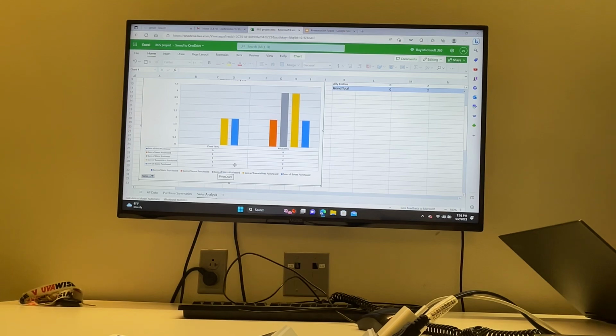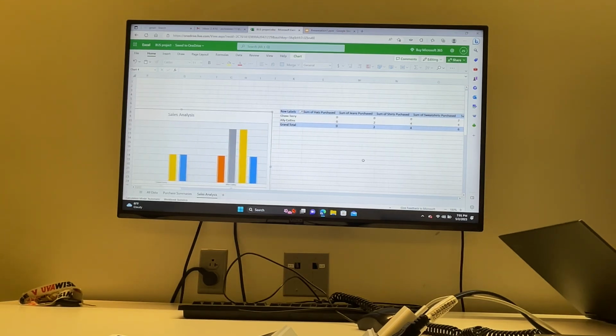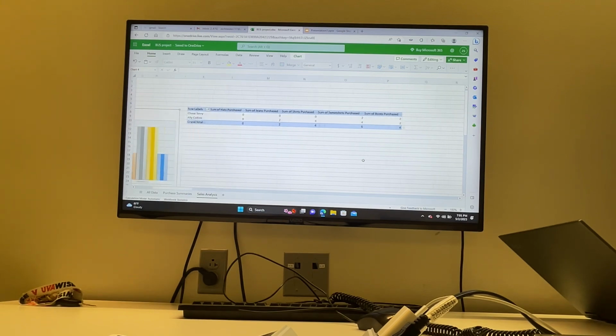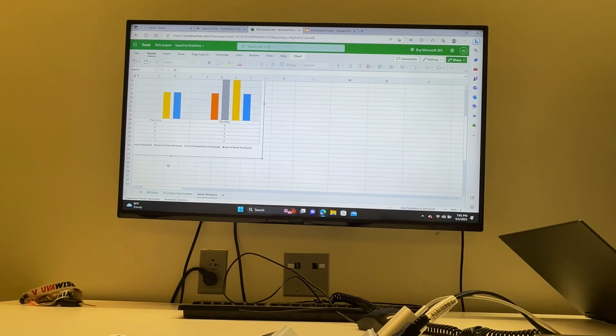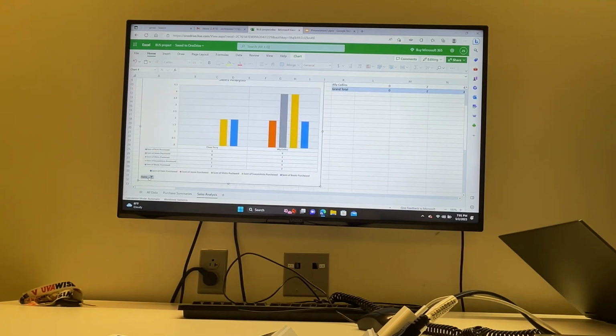So say we have two people in the same sort of area, and we wanted to see what that area is bringing, what that area is selling the most of. We could easily just go between two different ones and see what areas have the most boots, the most sweatshirts, shirts, jeans, hats, etc.